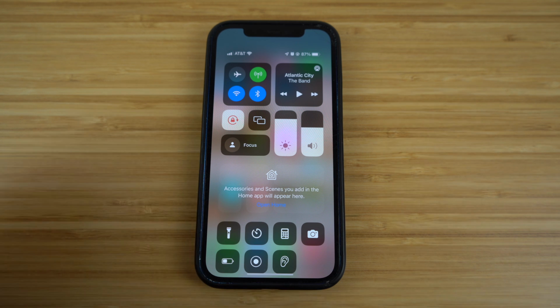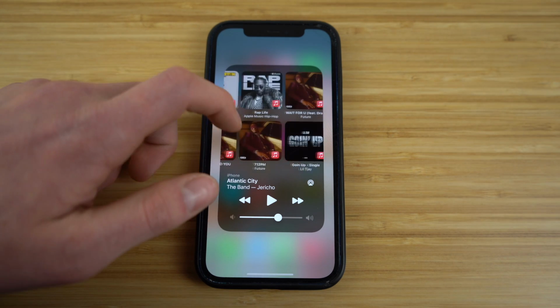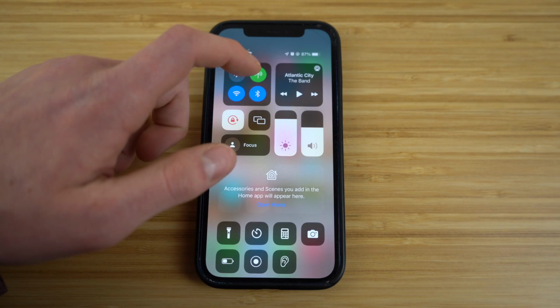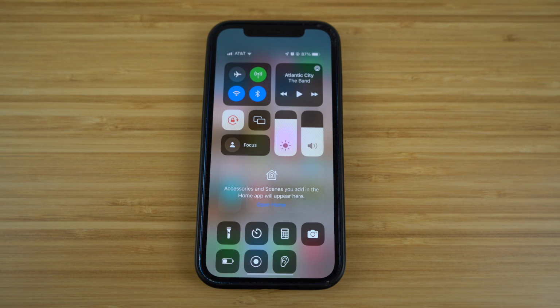Next, we have our music right here. As you can see, this is the music tab. If we hold this down, it's going to show all my playlists and music options I have. If I want to listen to music, I can just press play right there, and you're going to be able to play music right away using your iPhone. So that's the music tab right there.